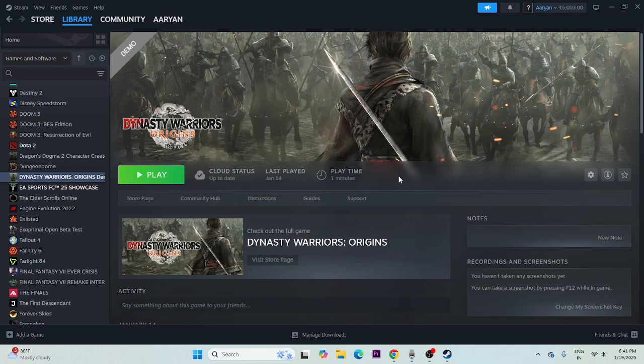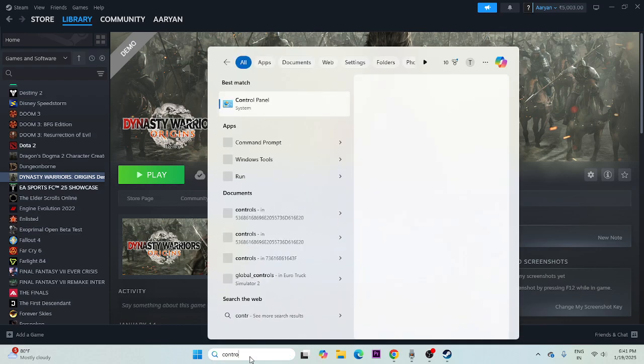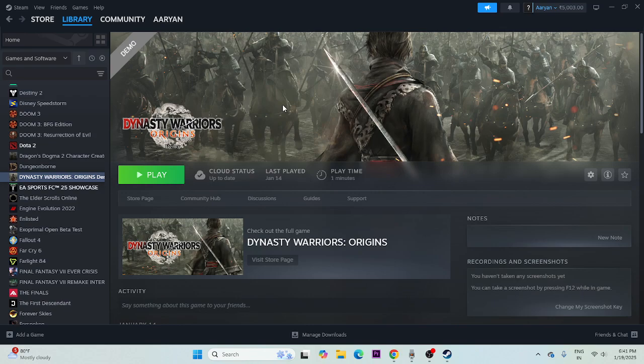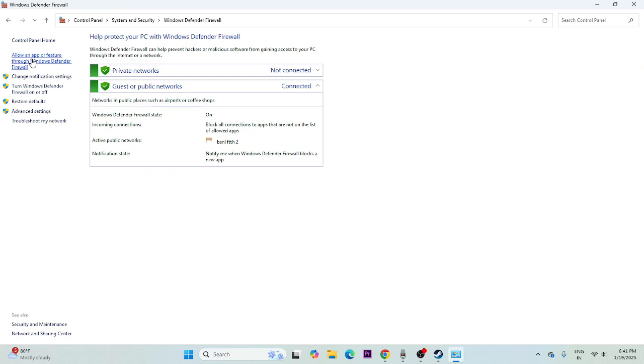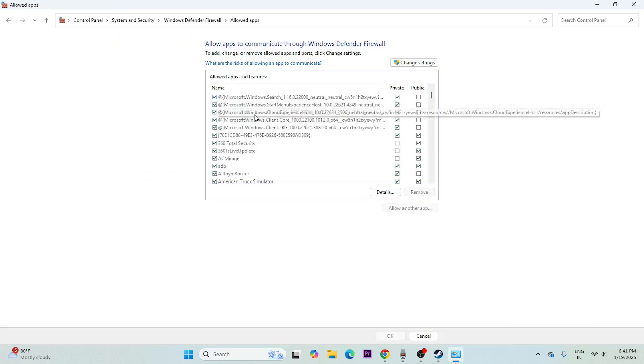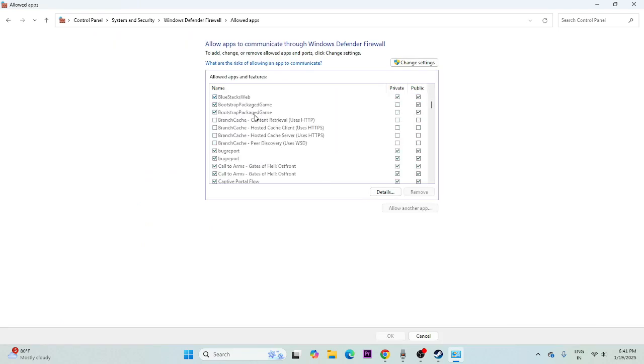Next one is we just need to allow the game through Windows security. So just go over here, search for the control panel. We have to click on this one, and now from here, go to system and security, go to Windows Defender Firewall. Now go to allow an app or feature through Windows Defender Firewall. Now from here, we have to scroll down and navigate to D. So just scroll down, and over here you'll be able to find the game. So Dynasty Warriors Origin is already added. You have to make sure that you put a check on both the boxes, private and public.